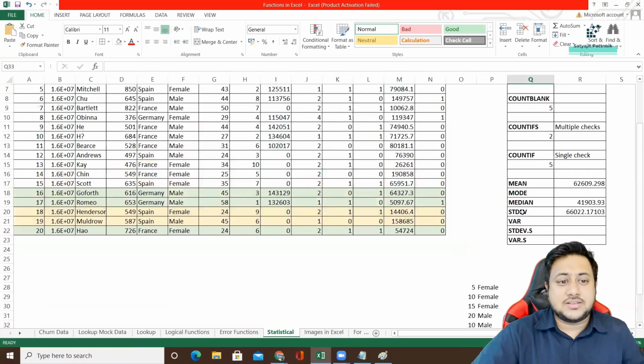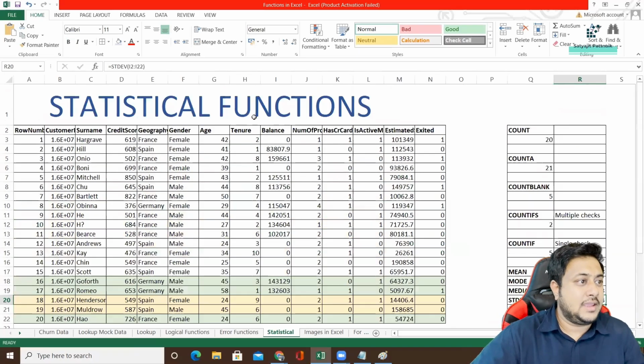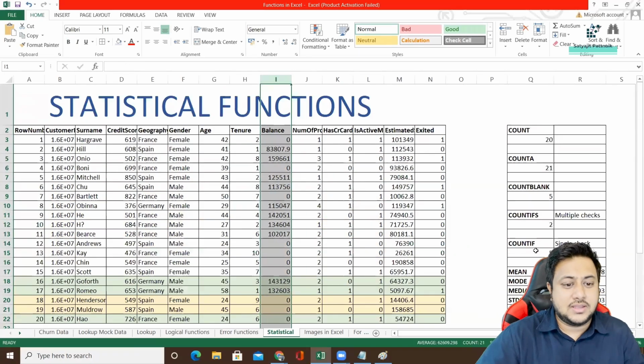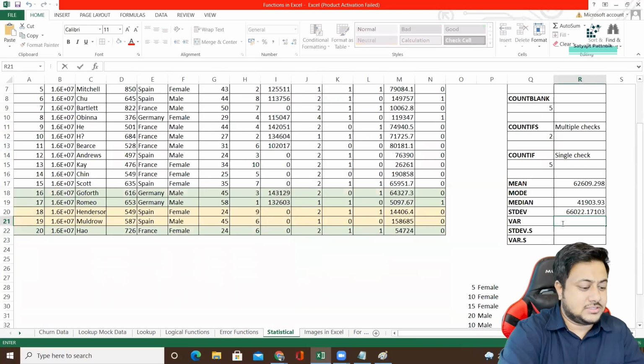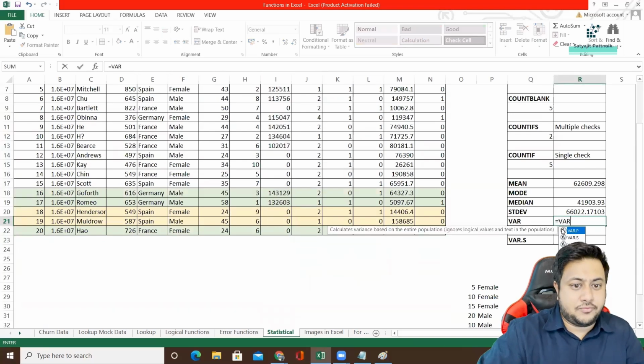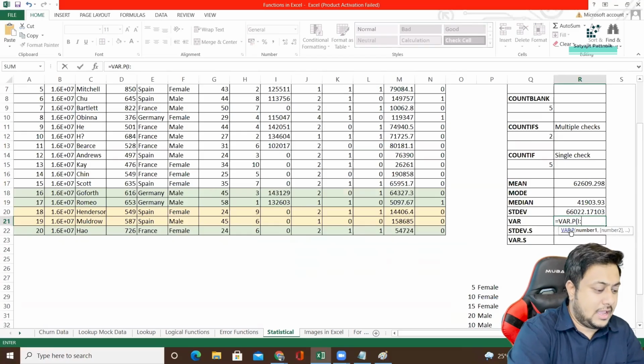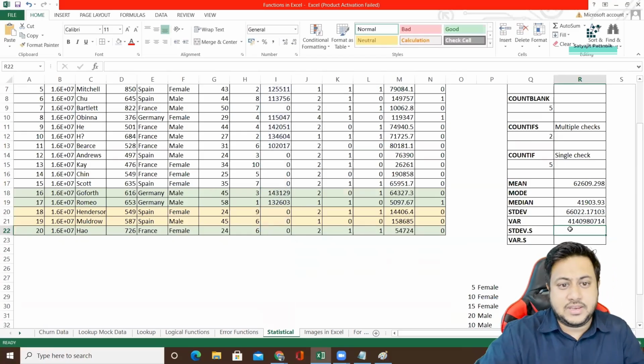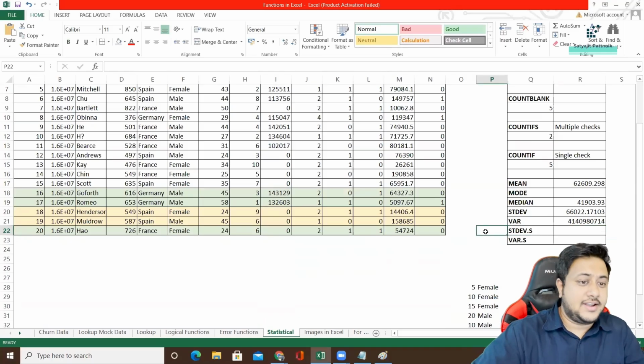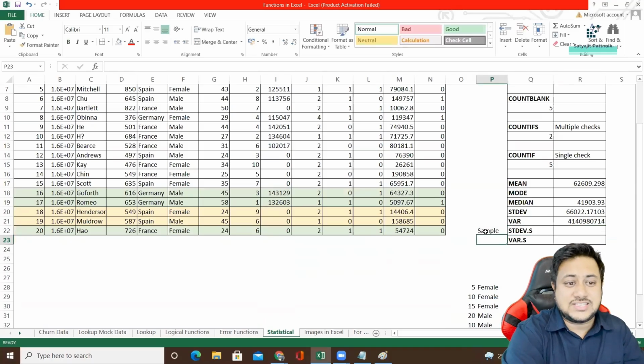And the rest: standard deviation, I'm calling the standard deviation on my I column, on my balance. Variance again is variance of the I column, and this is my variance, right? STDEV.S is for a sample, and STDEV.P is for the population.